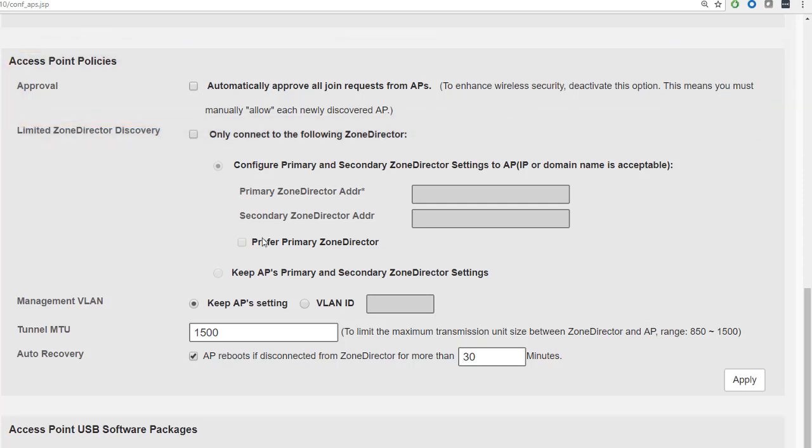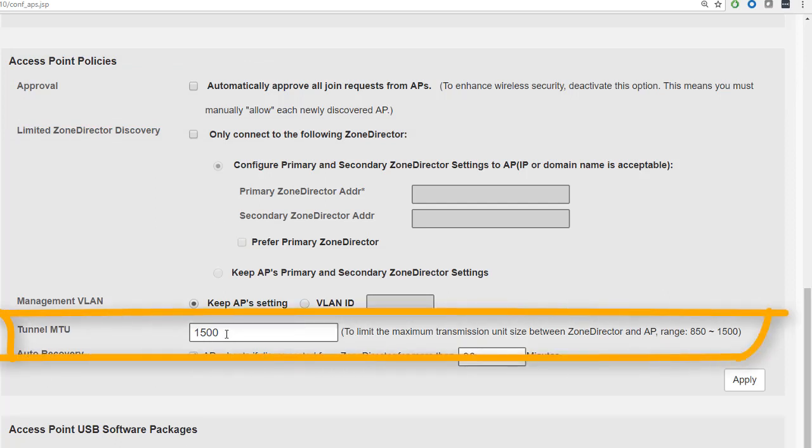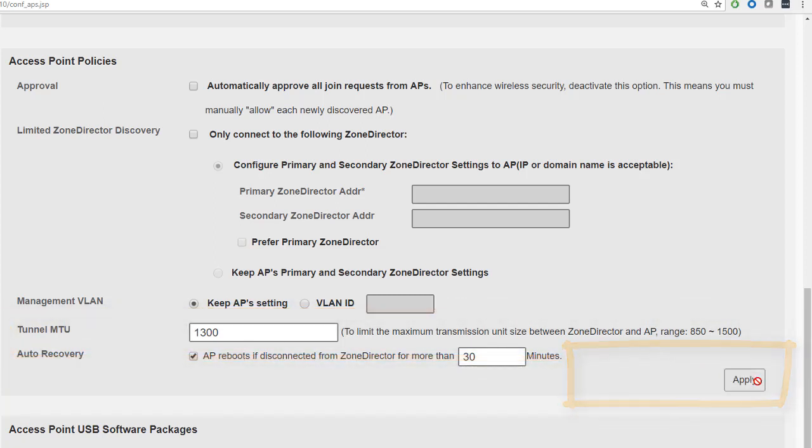The second thing I want to look at is here, the Tunnel MTU. If the access points are joining the controller over a WAN, then the latency within the connection can cause problems. So we should reduce this Tunnel MTU down to something like 1300. So I'm going to put that in here. And there we go. Changes have been saved. So that's just two things that we need to look at before we join the access points to the controller. So if you're ready, let's go through the entire joining process now.